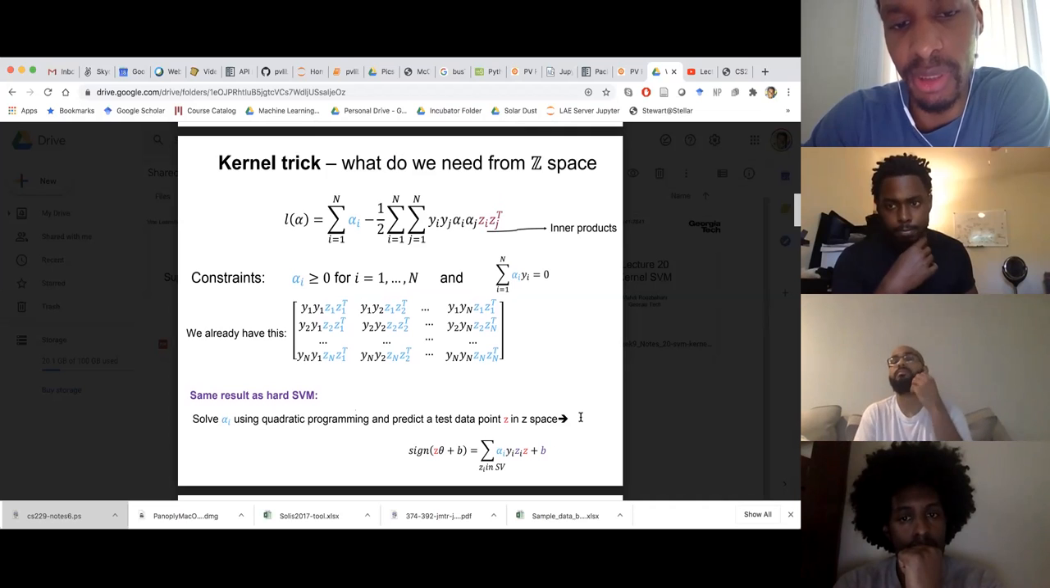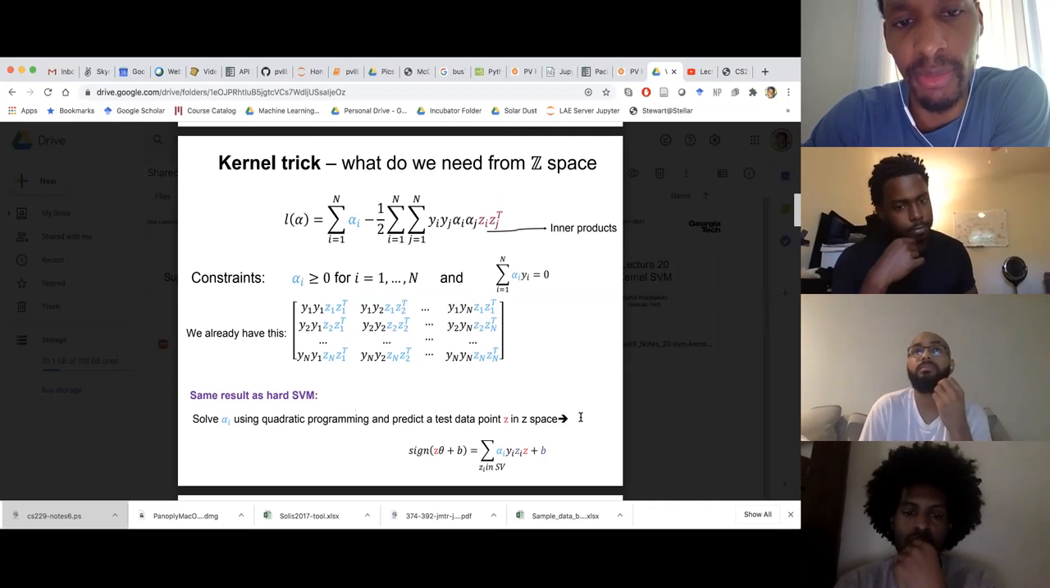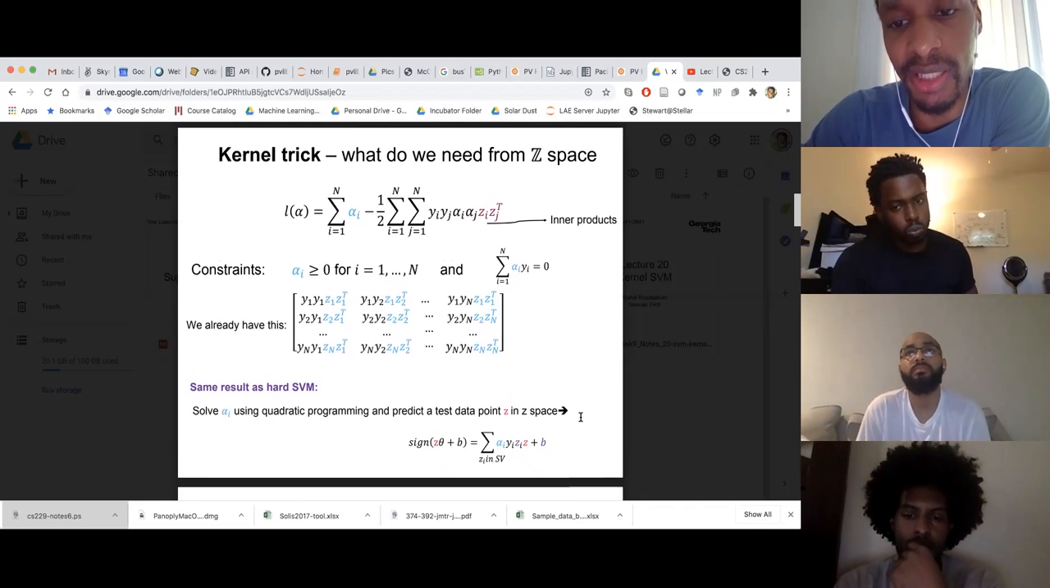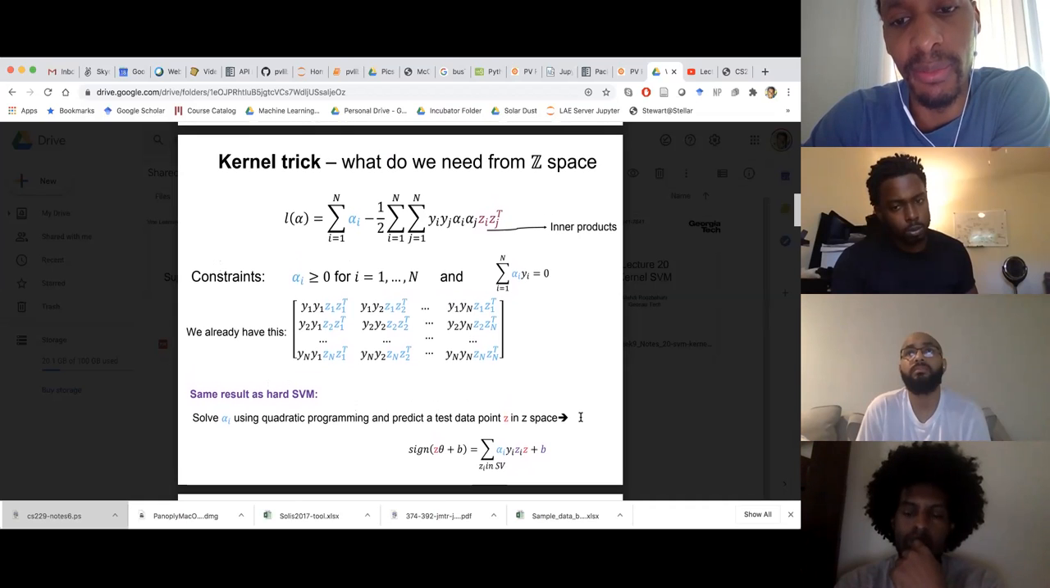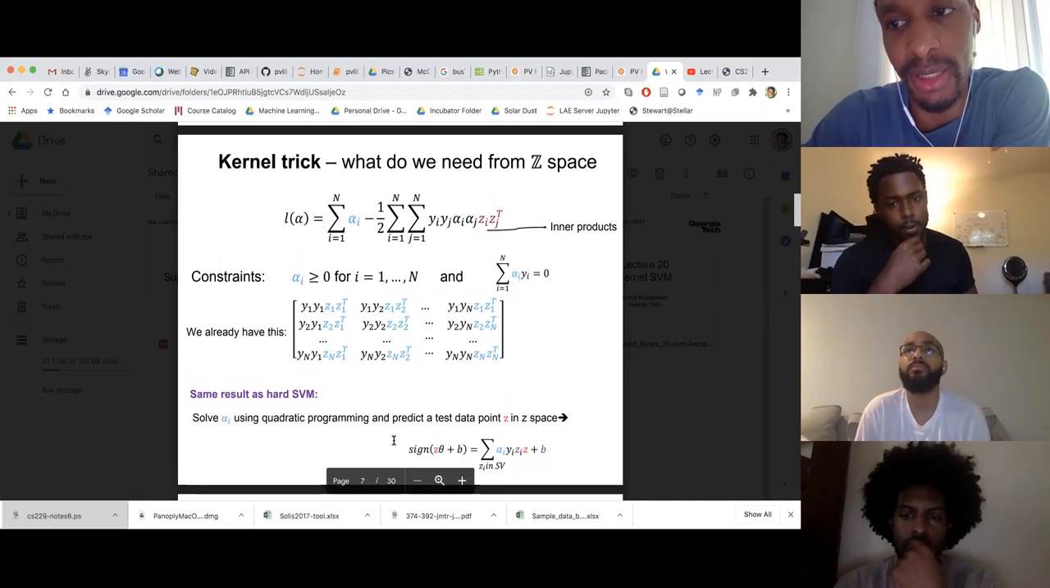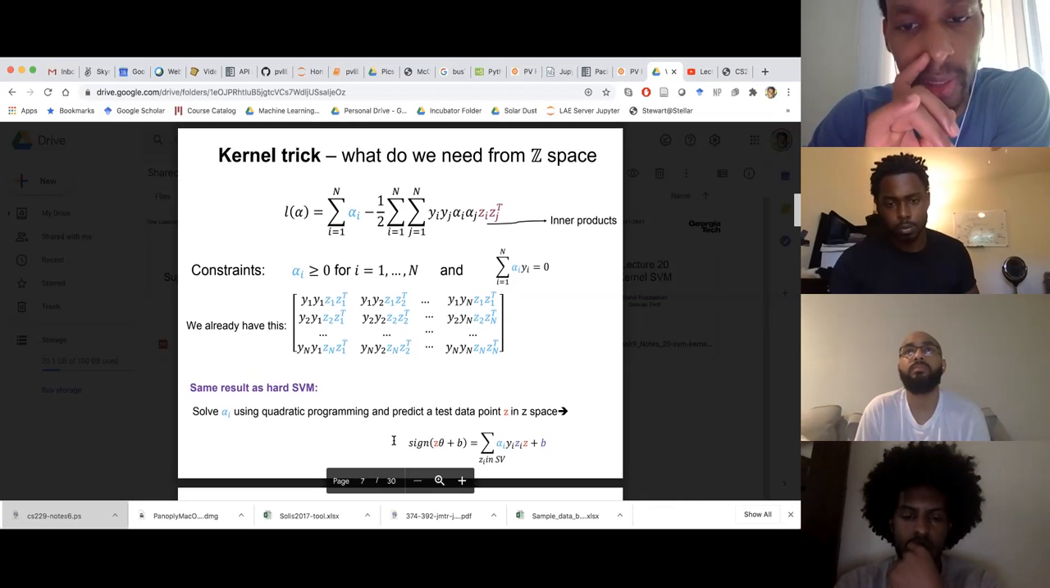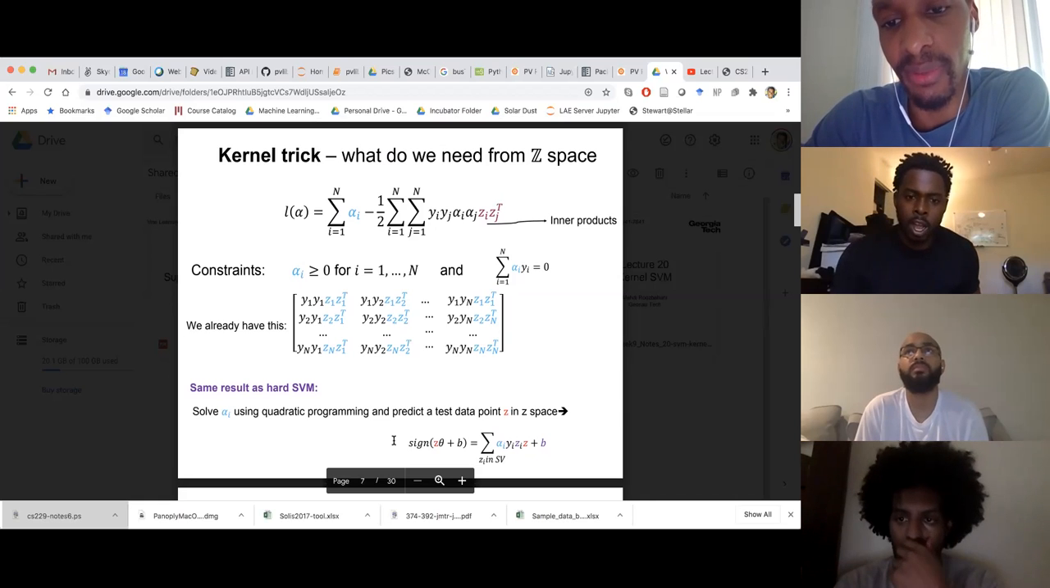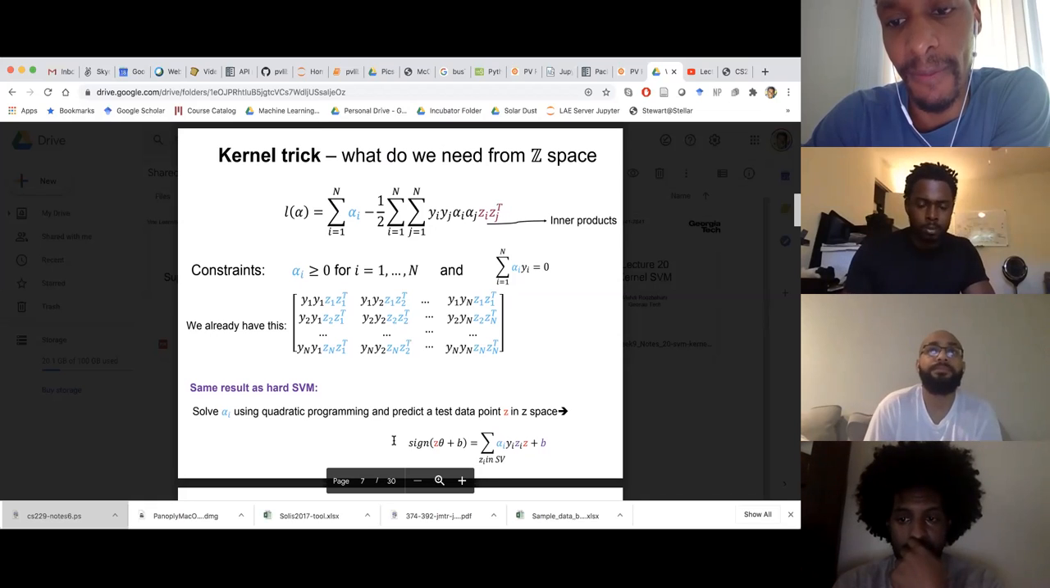Yeah, I was just saying that we use the same quadratic program method, but now we're just using Z instead of X as we did before. So you have some test data point X, you map it into Z, and then you use your QP to find your alphas. And then the prediction will be, okay, do I have a positive value for that or do I have a negative value? Okay.